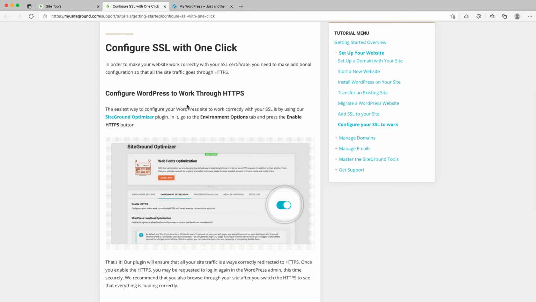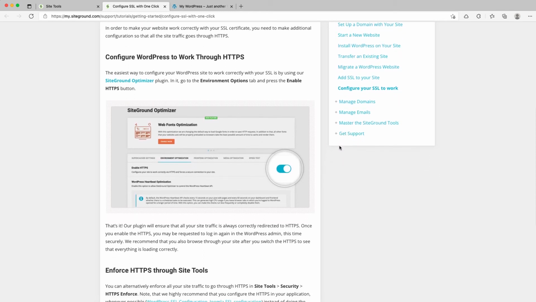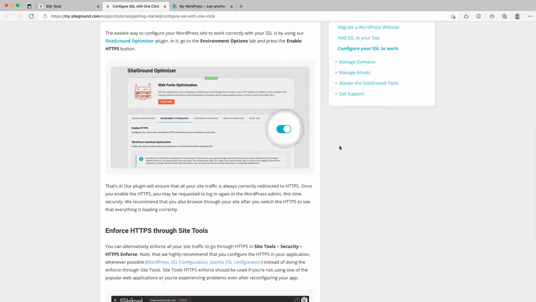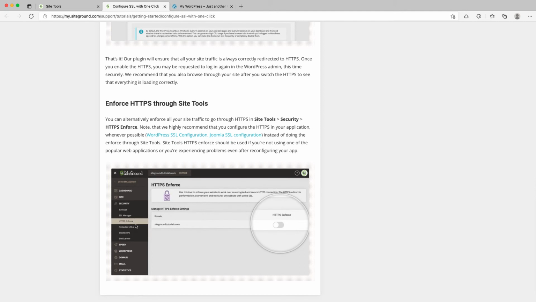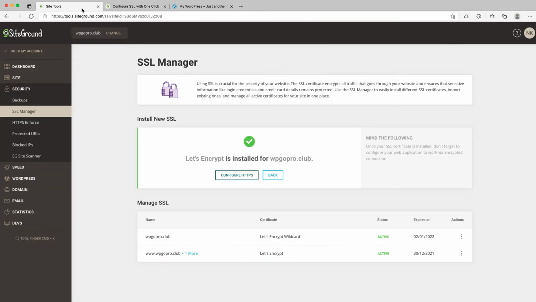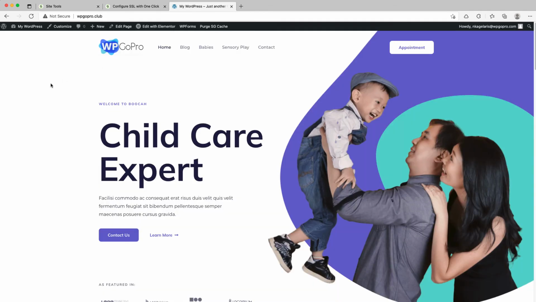As the first option instructs us, we must enable HTTPS from a plugin already installed on our website. The second option is to enforce HTTPS through site tools from the site's dashboard. This second option is not the recommended one, and it should be used if the first one didn't work. The Enforce HTTPS option can be enabled from here. I am going to enable it, just to show you that it doesn't work if you skip the first step. I refresh the page and I still get the message, not secure.